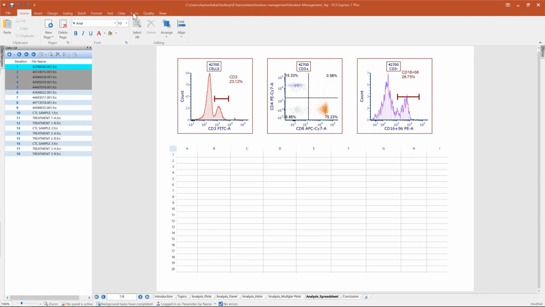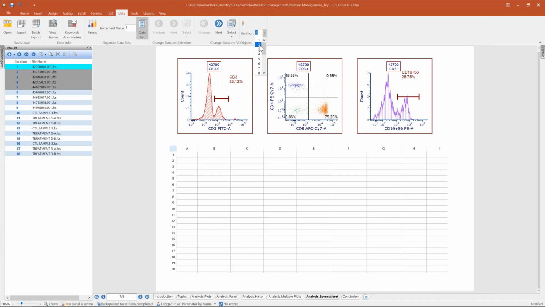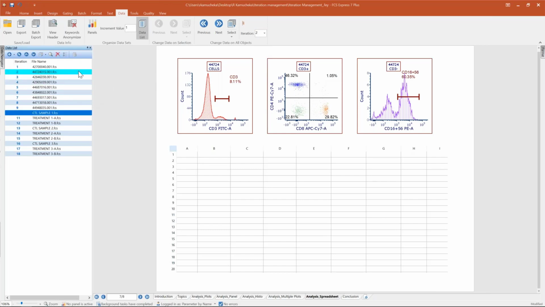So if we go to our Tools tab, we can apply some iteration snapshots. What this does is it takes a picture or a snapshot of each data file as you make changes. So we're going to leave this first iteration as it is, and move to the second data file. You can always tell which iteration is being used because it is highlighted in that light blue. So now we're on the second data file, or second iteration.